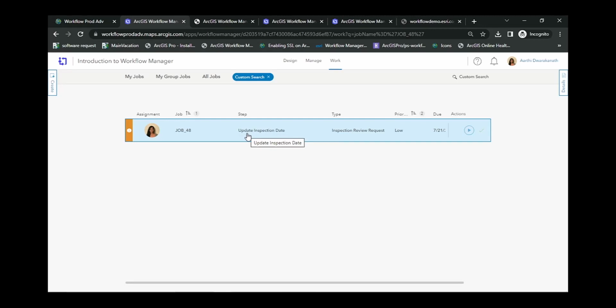And once that job has been created, our current job has been put on hold because it's now dependent on that inspection. Once the field crew finishes their inspection, this dependency will be automatically released, and I'll be able to put in the inspection details in this job. Back to you, Tiffany.